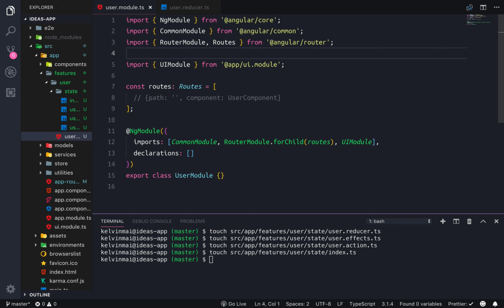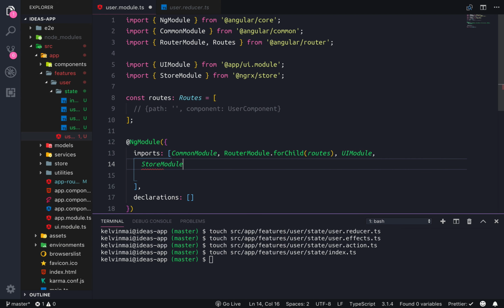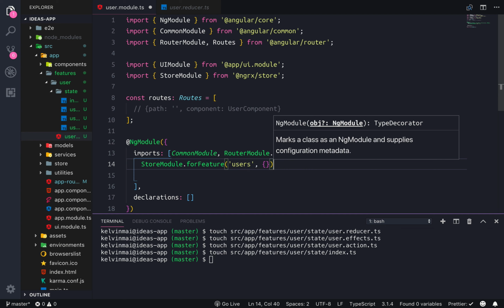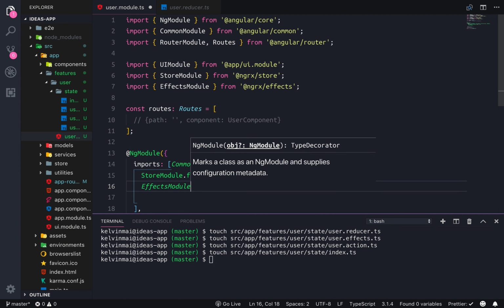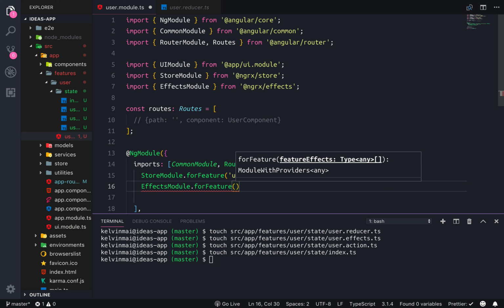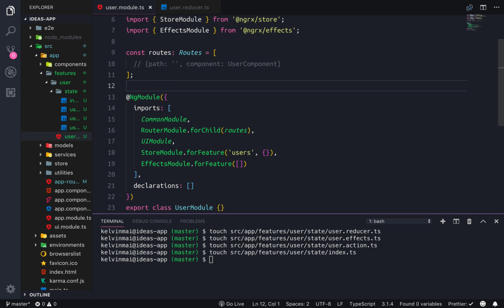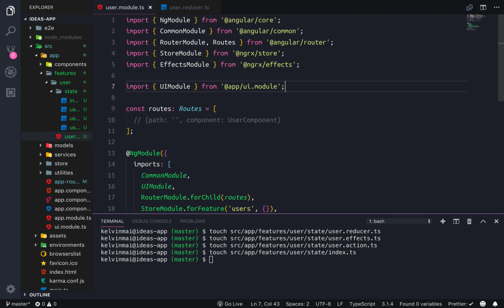So for our user module, we need the NgRx modules. So let's see. So I have the UI components. Let's give some space here. And I need the StoreModule.forFeature, and this one's gonna be of users. And right now it's gonna be an empty reducer. And we need the EffectsModule.forFeature. And this is gonna be an empty array for now. And I believe that's all. I'm gonna put these imports up here. That makes some more sense. And okay.